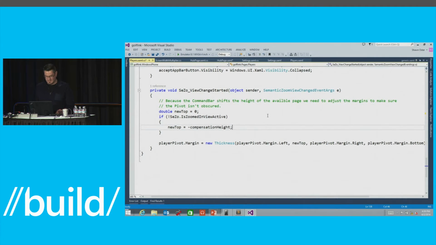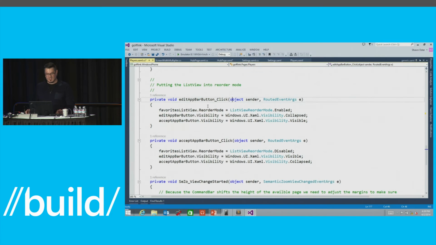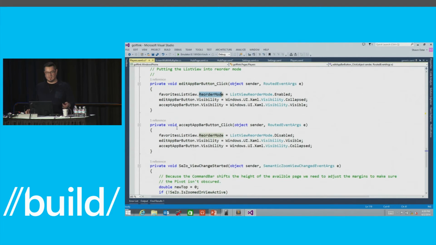Let's go back up. So when you click on it, we go into reorder mode. We just set it to enabled. And it'll start floating around and make it so you can reorder just fine. And then we swap app bar icons. We go from showing the edit one to showing an accept. Pretty classic. And then when they click accept, you reverse that whole thing. You disable reorder mode, and you swap out the app bars.